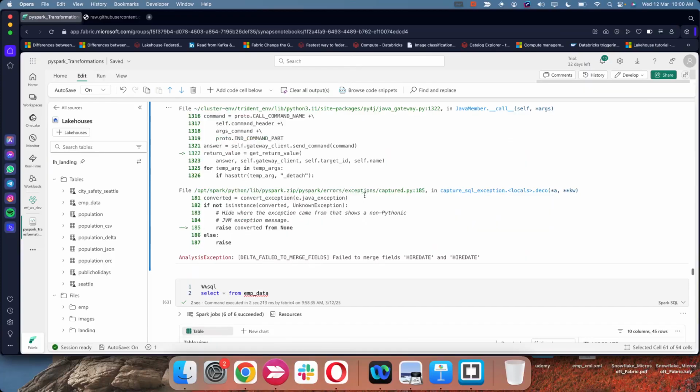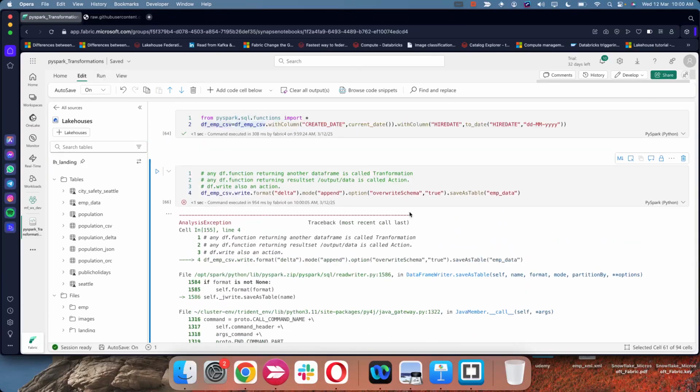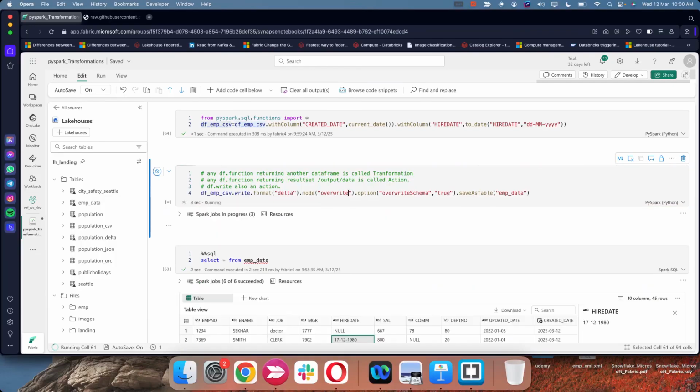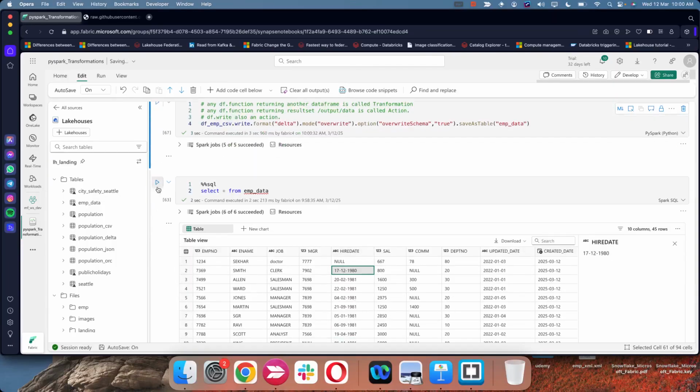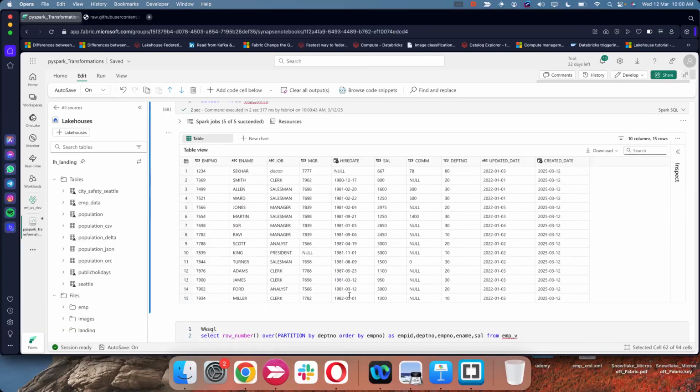Overwrite schema works only for overwrite, not for append. You see here, same issue again. Because the data type changes, what will happen? Old data will be there, right? Old data will be there, which means you can't change the data type because the existing data is a string. You have to change the data first. So only overwrite mode can use overwrite schema. Now overwrite schema worked. Now let's go and verify that hire date has changed into a date column. See here, date is changed.